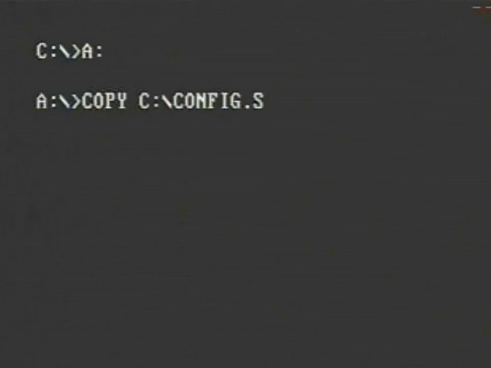Type A: and press Enter. We are now in the A drive, and the prompt changes to A:. This DOS command, like any DOS command, asks the computer to do something, like copying files. Do you remember how to do that? Type copy, a space, C:/config.sys, a space, A:, press Enter, and the file is copied.